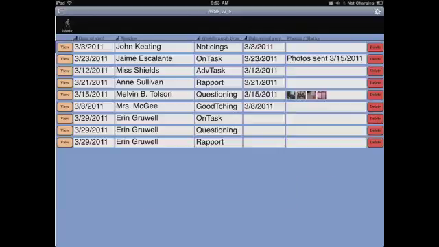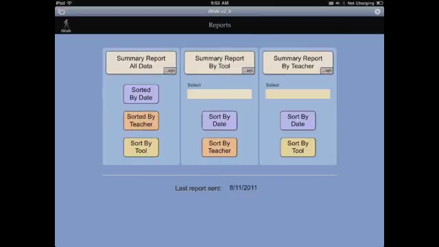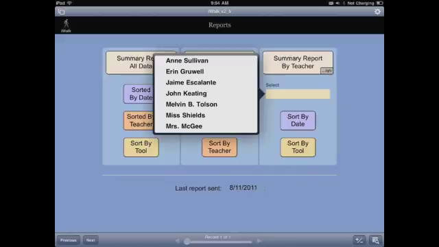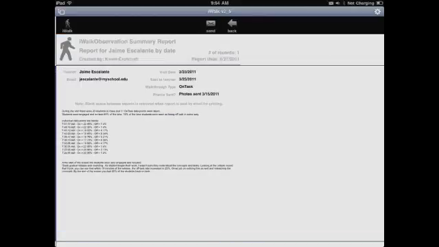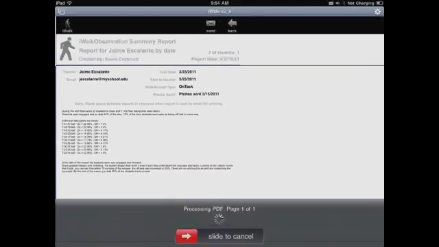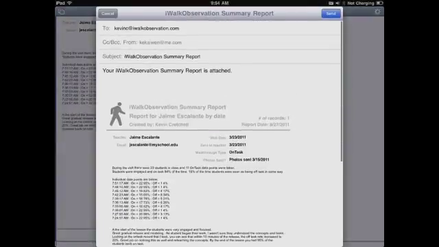If I go back to my walkthroughs, I'm going to see that all of my previous walkthrough data has been imported as well. Finally, to take a quick look at what's new with iWalkObservation version 2.5, one is that single file installation that I talked about. And the second is, I'm really excited to announce, the reports page. On reports, I can now do a summative report that's organized by all data, by tool, or by teacher. On the teacher report, I can simply select a teacher and sort by date, and then have this report sent to me by email. When I have it sent to me by email, it's going to be sent in a PDF file, and all of the data for that teacher will be sent to me.